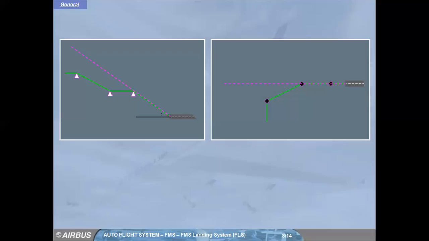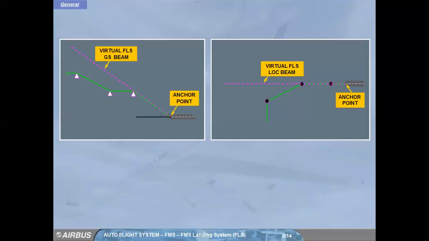Using database stored data, the FMS computes an FLS beam defined by an anchor point, a course, and a slope. Lateral FLOC course corresponds to the final approach leg of the database. Vertical FGS slope corresponds to the final approach slope of the database.